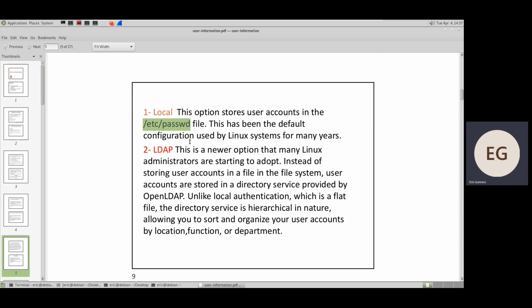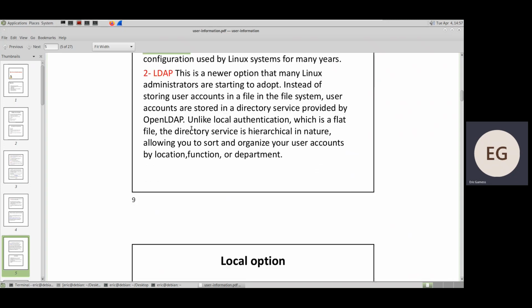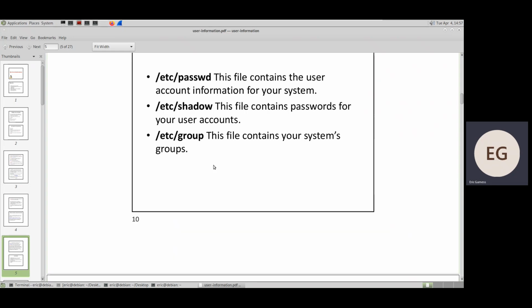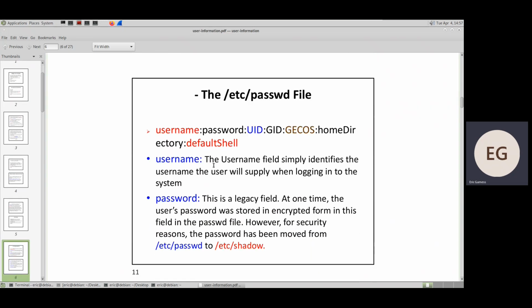CSV file. No, they say CSV. No, comma separated value file. But the separator is a colon, as we will see. So the three files that are important to store information of the user are those files. The etc password and the etc shadow is the one that we are going to see today. So let's talk about the etc password.